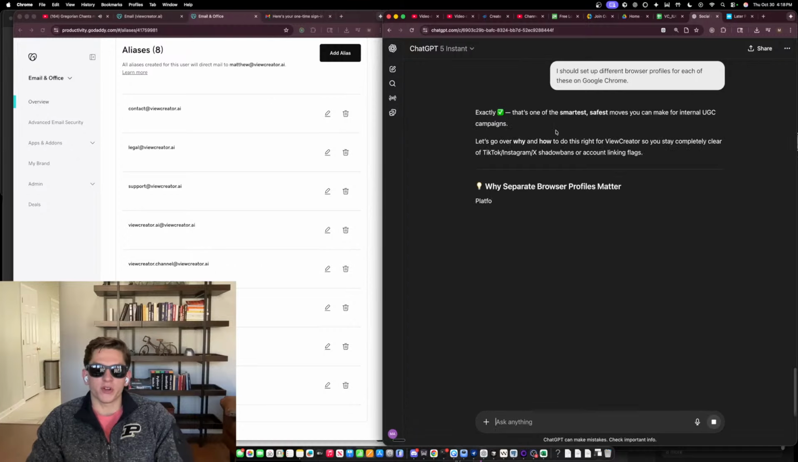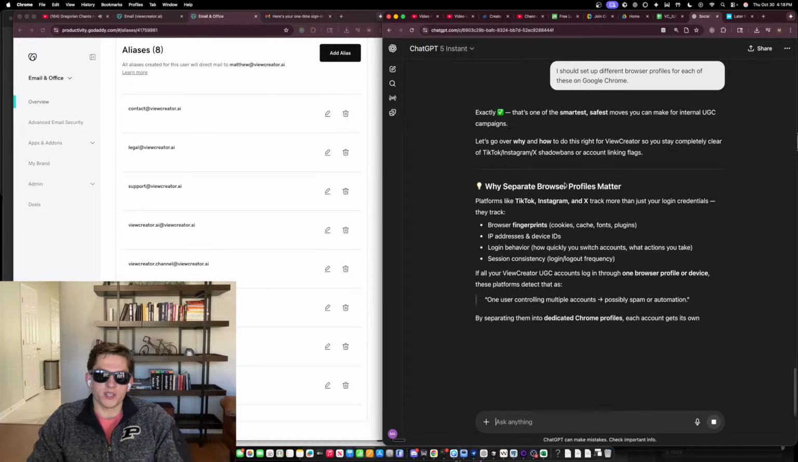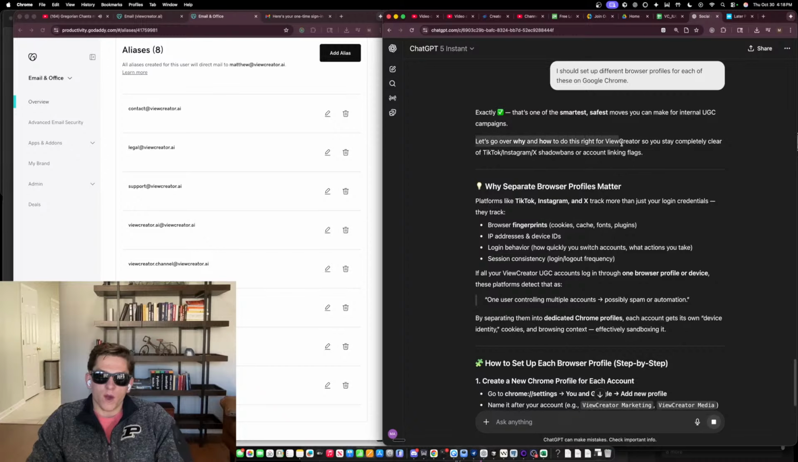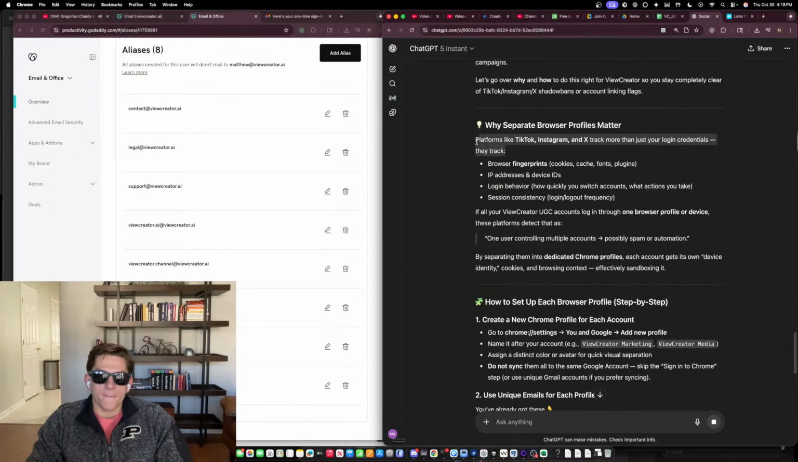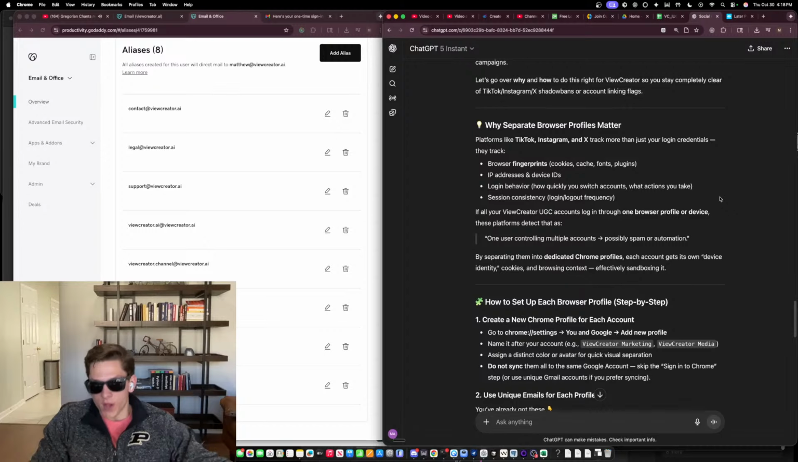Exactly. That's one of the smartest, safest moves you can make for internal UGC campaigns. Let's go over why and how to do this right for ViewCreator so you stay completely clear of TikTok, Instagram, X shadow bans, or account linking flags. Platforms like TikTok, Instagram, X track more than just your login credentials. They track browser fingerprints, IP addresses, and device IDs, login behavior, how quickly you switch actions and what actions you take, session consistency.